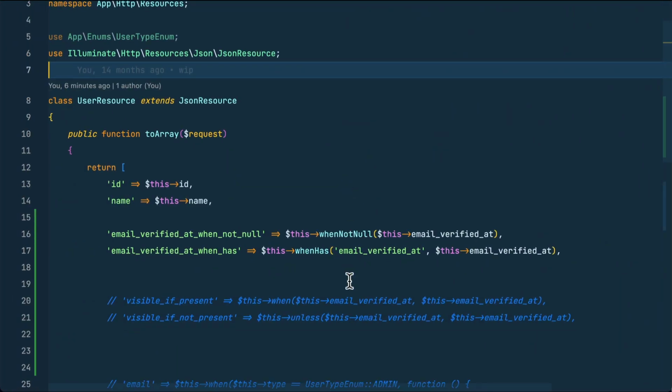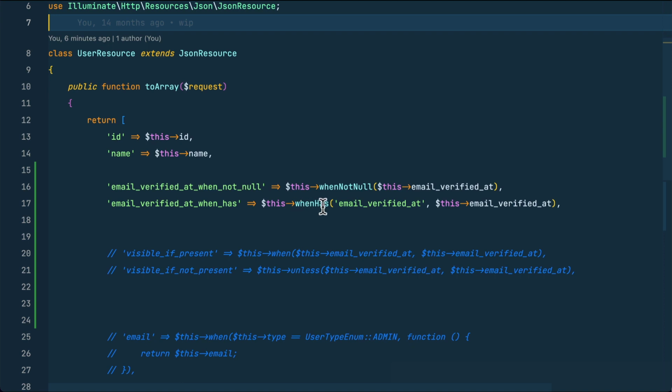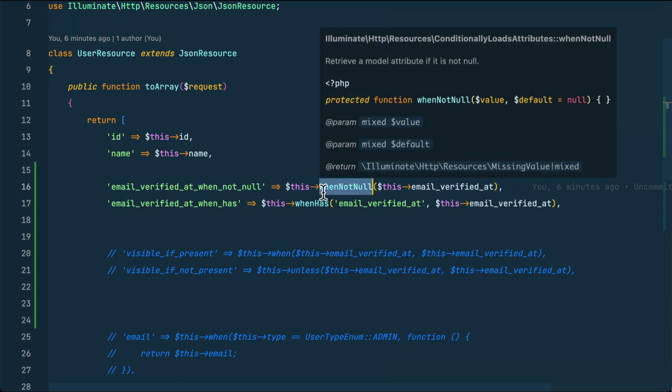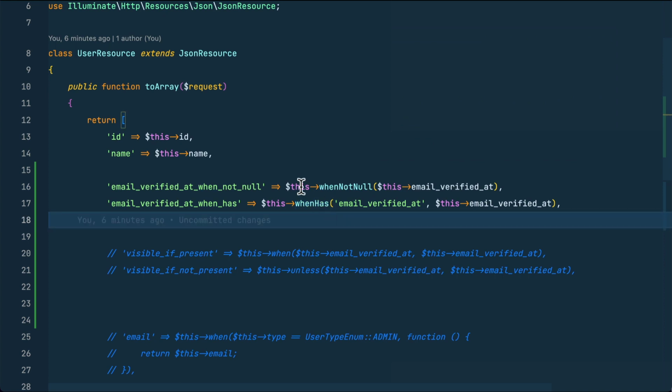Now let me show you this whenHas. This is the new thing that has been added. We also have whenNotNull, but this is a little bit different. With whenNotNull, if this value is present, then it will return the value, and this key will be present in the actual output. But with whenHas, if this email_verified_at key is present on the user model, then only it will show and return this value.